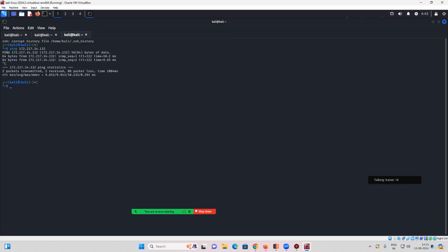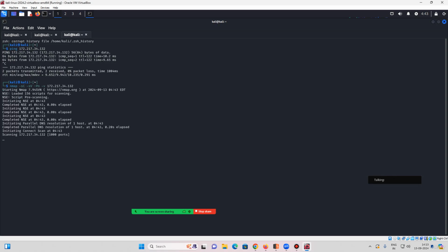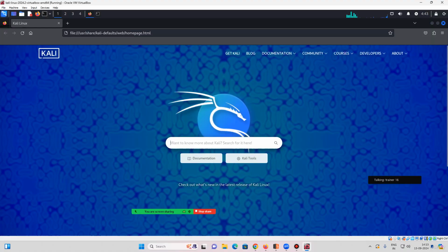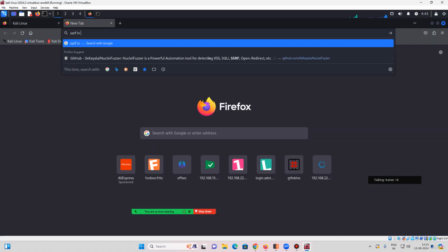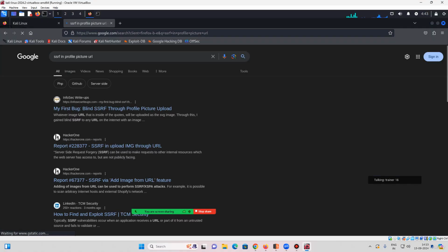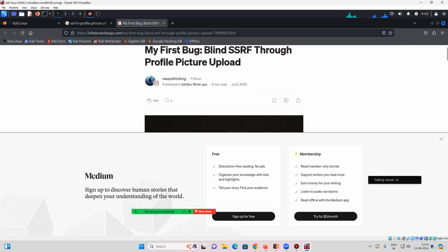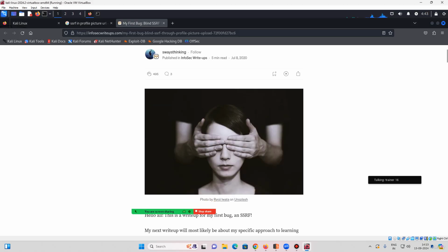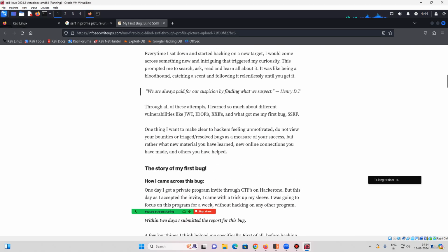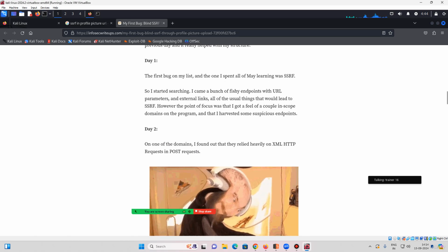We can reach both the IPs. I'm seeing what we can do. By the time we can research about this thing, SSRF in profile picture URL, so we can relate with this situation a bit. See, like this: my first bug, blind SSRF through profile picture upload. Now over here it says how he found that.